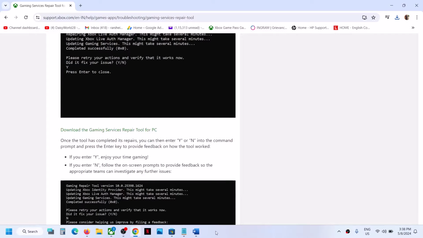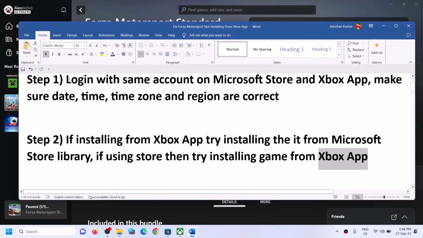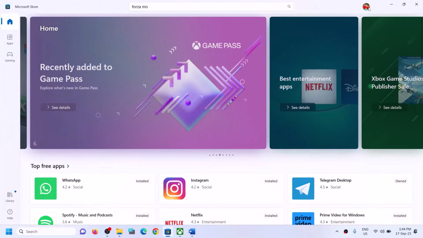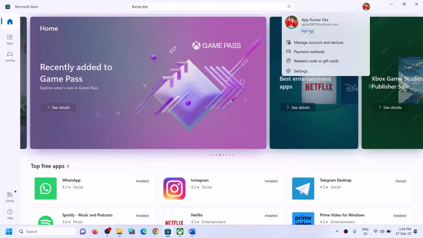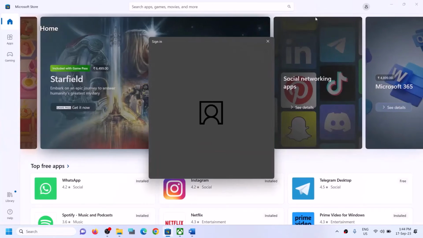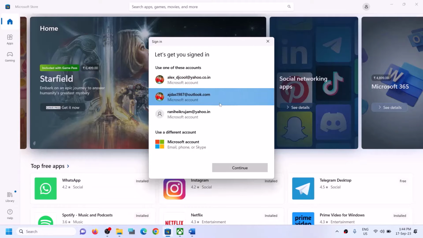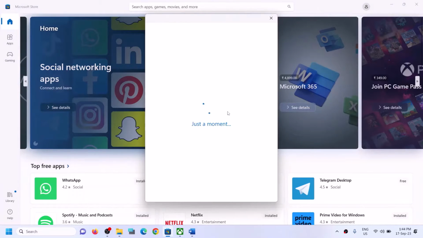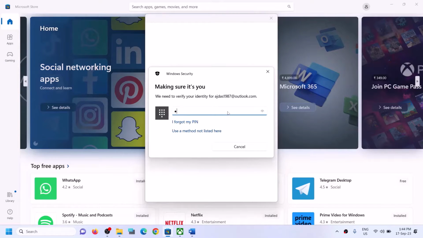But still you are unable to install it, then please follow the rest of the steps shown in this video. The first step is to log in with same account on Microsoft Store and with same account on Xbox apps. So open Microsoft Store on your computer, and on the top right here you can see a profile icon. Click on it, then click on sign out, and then click on sign in. And then select the right account. Make sure that you select the right account over here and then click on continue. It will be asking for your PIN or password, so enter your PIN or password over here.